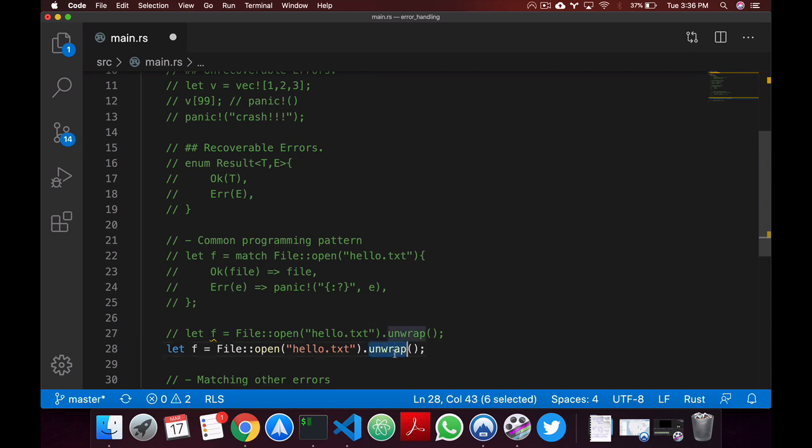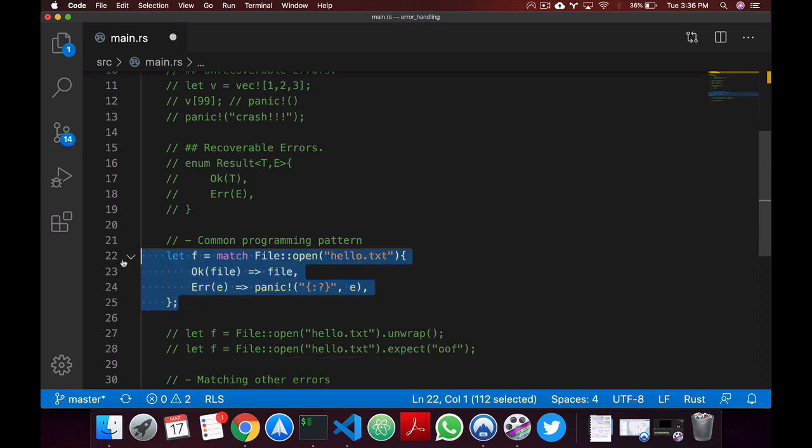Another shortcut is, instead of unwrap, we can use expect. The only real difference is that you can say what the error message is. I don't know, we can say oof. As I mentioned, this is a very common programming pattern, which is why we have two shortcuts for it. Of course, if we do this, we're removing some of the programmability or customization that a match allows. For example, once again, I'll just code something real quick and I'll be right back.